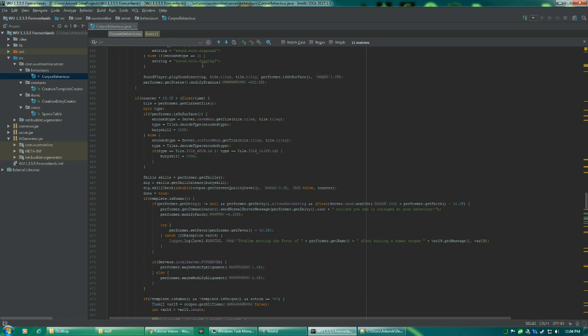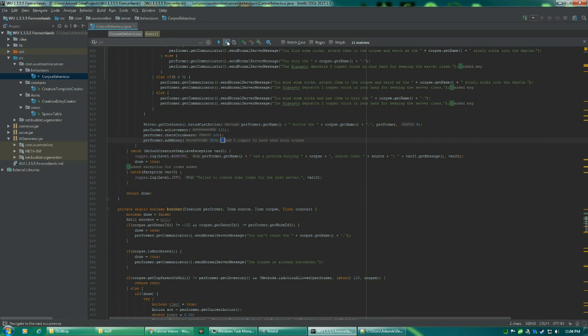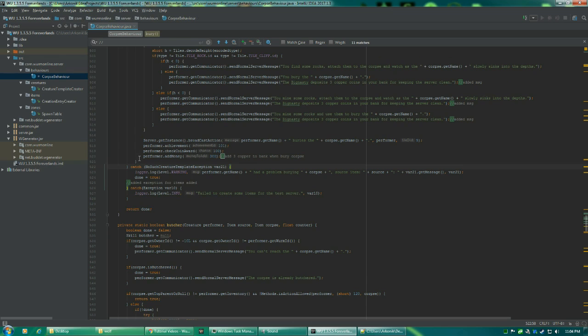Okay, so yeah, basically right here, you're not going to see this line of code, this is what I added in. And basically, I'm telling the performer, almost at the end, to add money, and money to add, and I'll put how much I want here. So I wanted 3 copper per corpse, so I put 300, which stands for 3 copper.